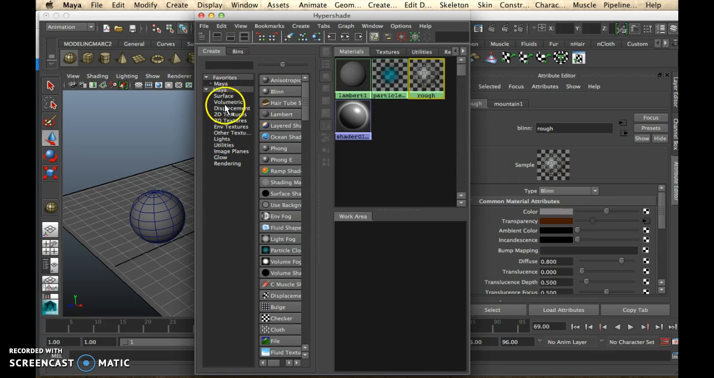On the left you have your different types of surfaces and textures. If I click here, I have all of them available. These are called nodes. So you can see here are the ones that are being used already, or that I've made already, and this is a work area.